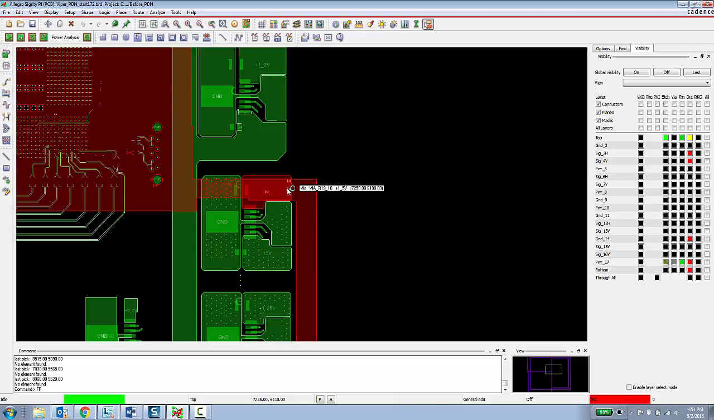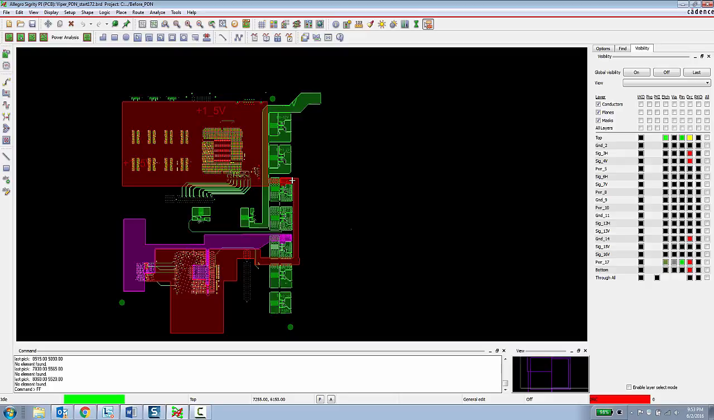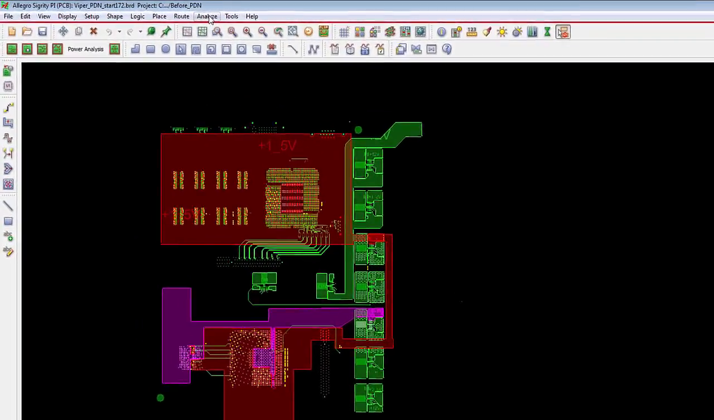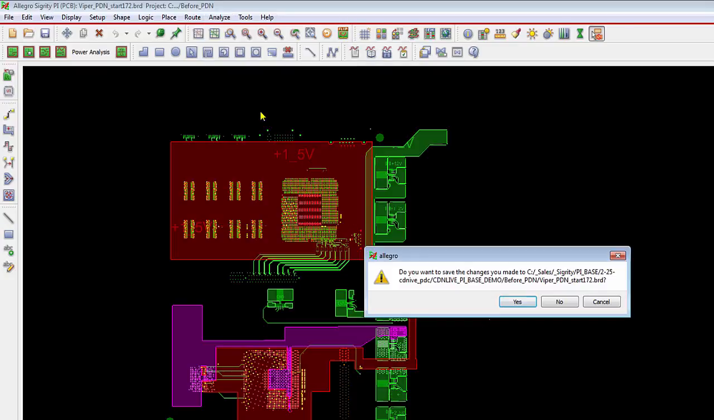Right now there are only 3 vias connecting the top layer to this internal power layer. It's kind of an over-exaggerated bad design, but the purpose is to show how the tools function. So a PCB designer, if they want to analyze or design at any point in time, can go to the Analyze menu and choose DC Analysis interactive mode.